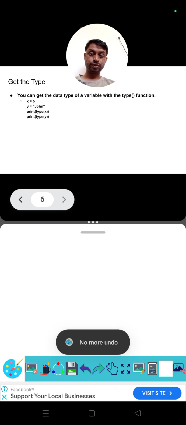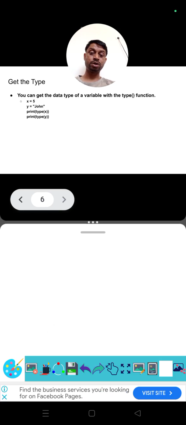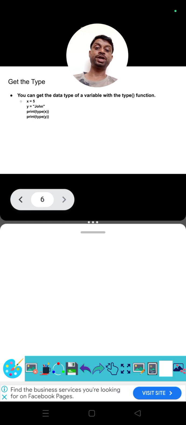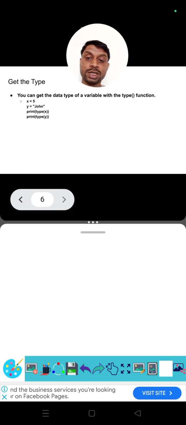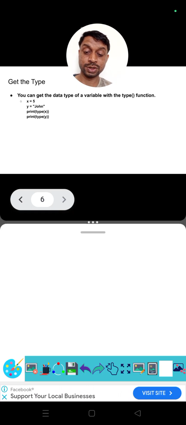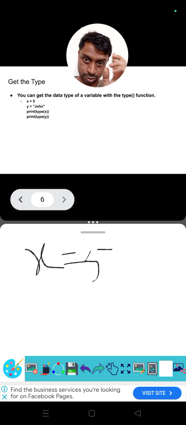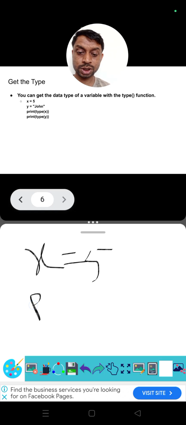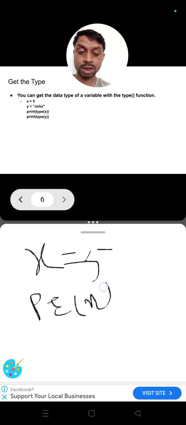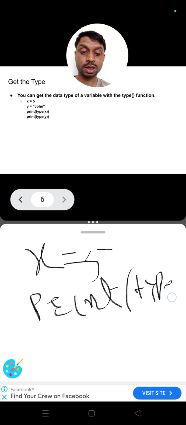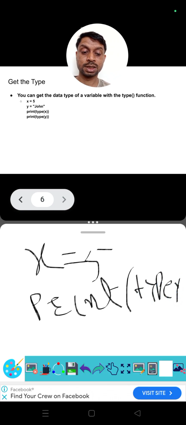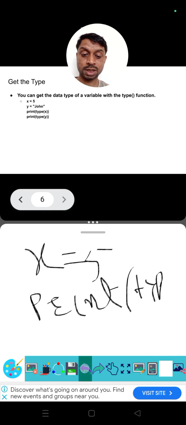Now we can get the type of a declared variable. How to get that, we will check that also. Here x is equal to 5. So here we need to do just one thing, print(type(x)). It will print the type of x as integer.